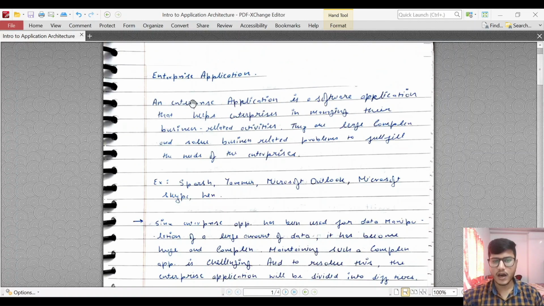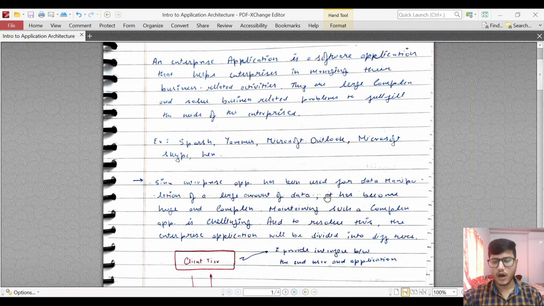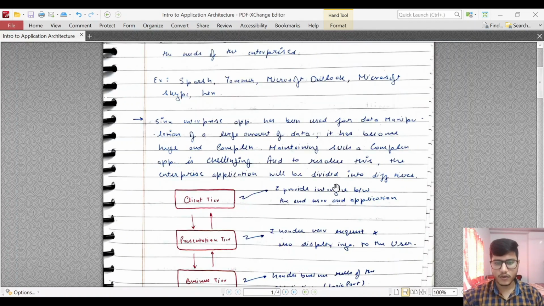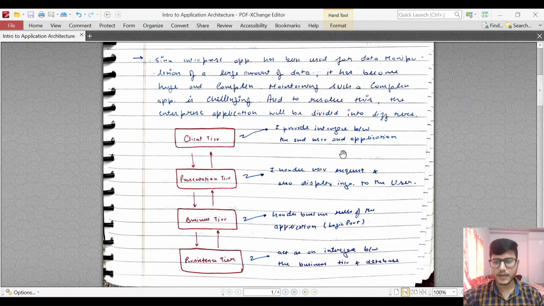Now this whole enterprise application needs to be divided into some sub levels or sub parts so that it can be taken care of easily. It will have different parts, and different parts will be handled by different teams so that in the end the whole requirement is met. So how is it done, we will look into that. It is basically divided into four particular tiers, which we call client tier, presentation tier, business tier, and persistence tier. These four tiers each have their own specific functions.